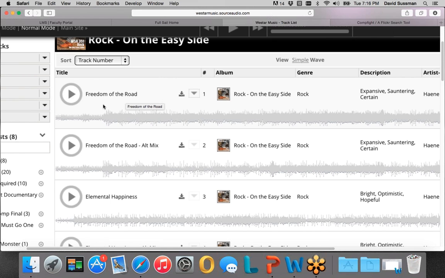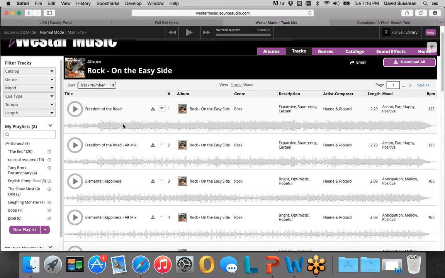You can see we have individual tracks like Freedom of the Road, and you can listen to a sample of the track, and then you just complete the checkout process. You won't be charged as a Full Sail student. And I believe it downloads as an MP3 file, and then you can drag it into your project and do what you want with it.